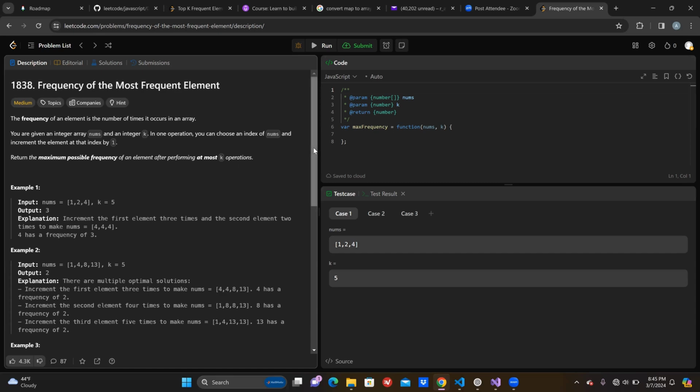In this, they are saying you have to do k operations and increment the element by 1. So 5 times you have to rotate, something like that. Increment the first element 3 times and the second element 2 times to make the numbers. I don't even understand the question. 4 has a frequency of 3. What is the output? 3. The frequency of an element is the number of times it occurs in an array, correct?